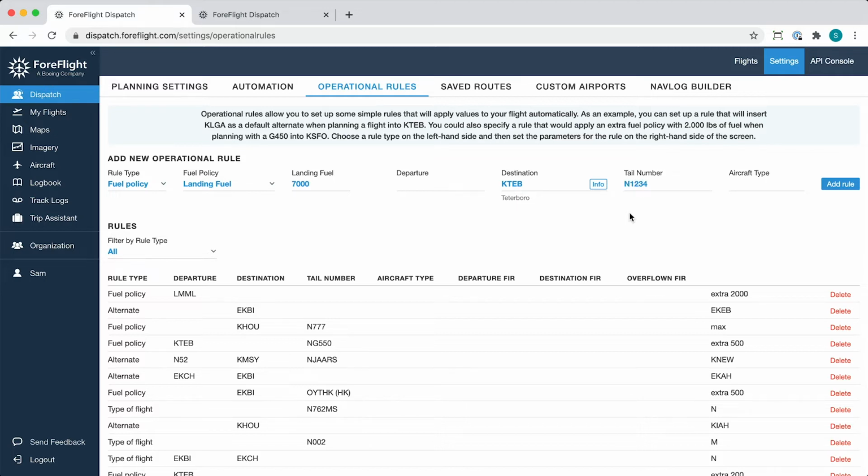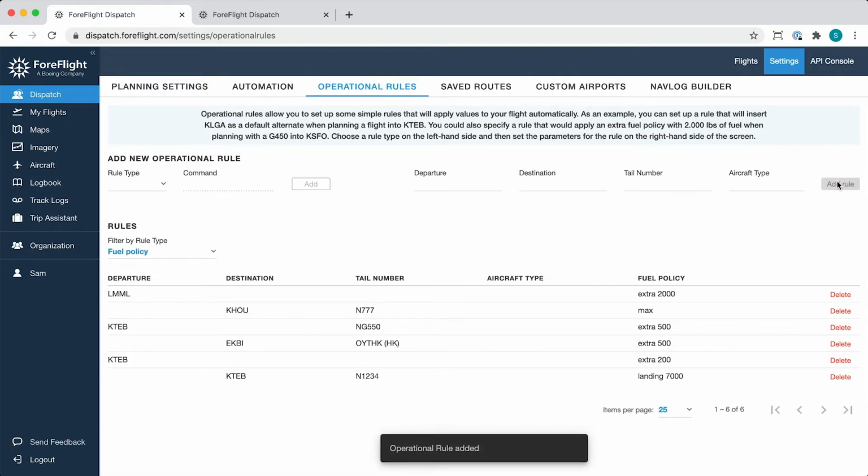And now what this means is that anytime I plan a flight into Teterboro with that tail number, it will automatically set the fuel policy to 7,000 pounds of landing fuel. And then you just have to say add rule. And now the operational rule is added, and you can see it here at the bottom of this table.